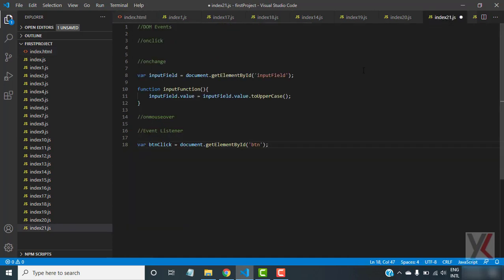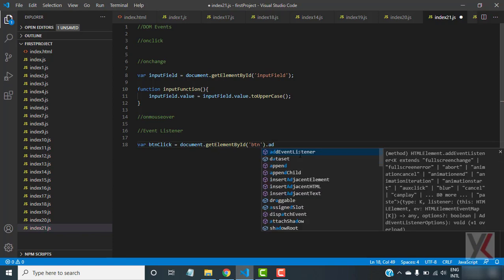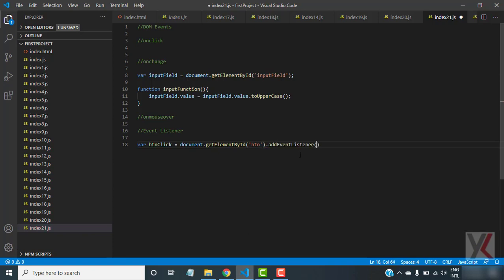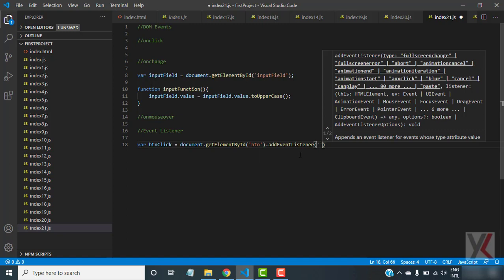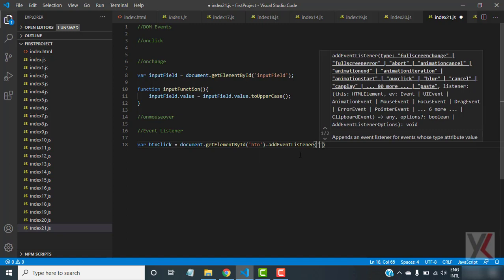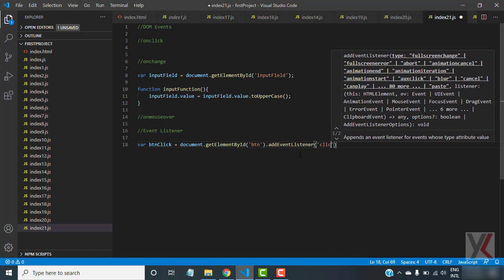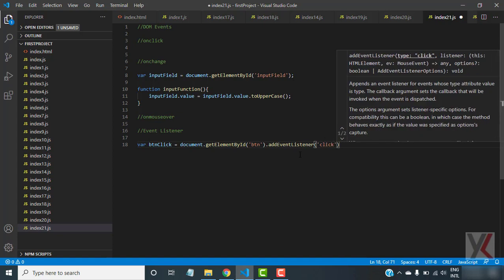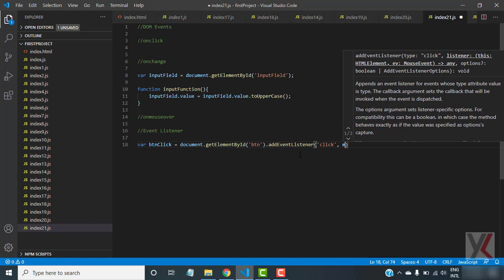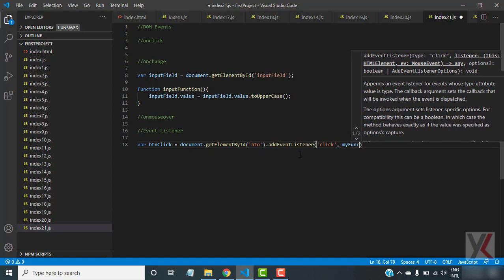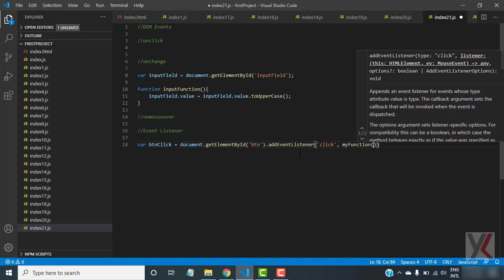Okay, what we want is to add an event to this button. So now you can do it like this: dot addEventListener and then an event. Suppose I add a click event. It will take two parameters: one is the event and the second is the function. Suppose I write my function over here like this.